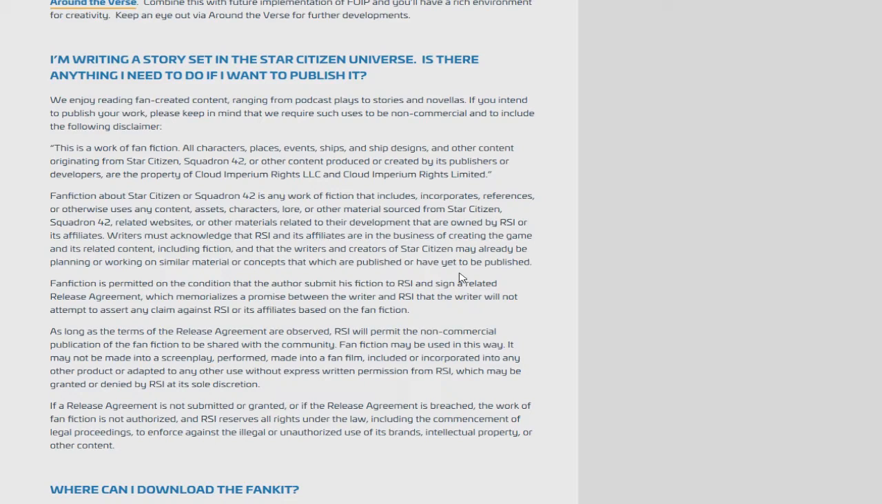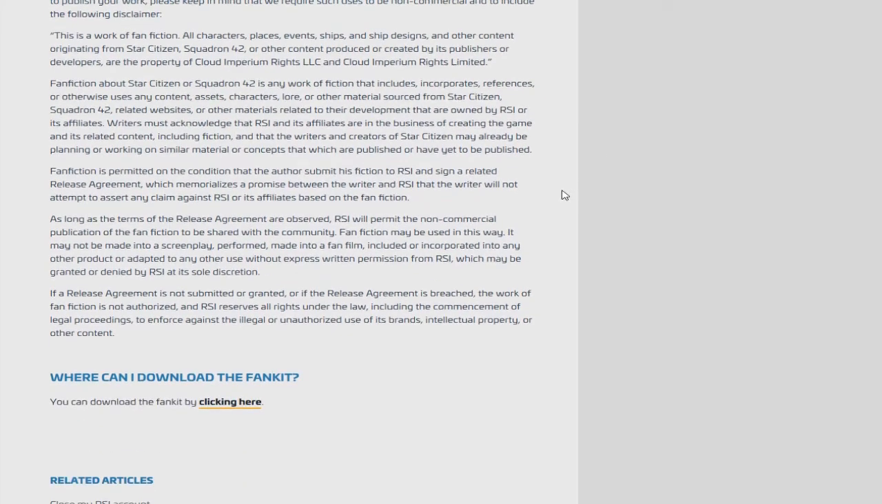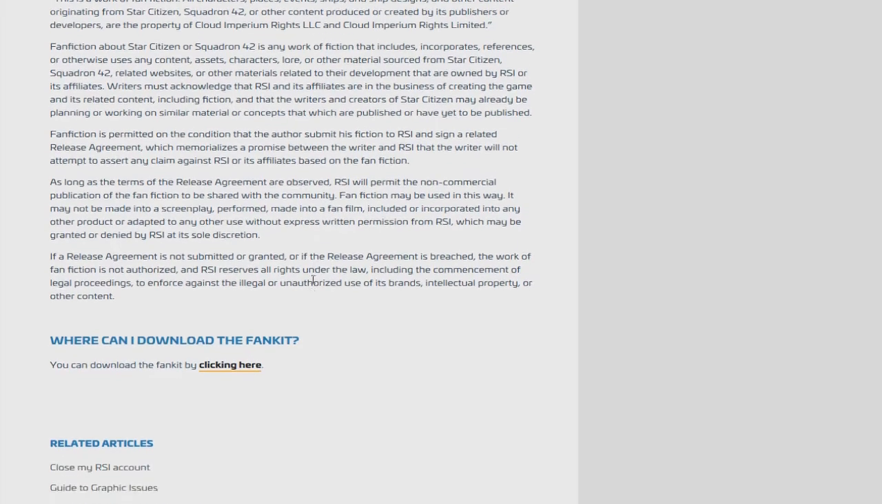So fan fiction is permitted on the condition that the author submits his fiction to the RSI and a signed and released agreement, which memorializes a promise between the writer and RSI that the writer will not attempt to assert any claim against RSI or its affiliates based on the fan fiction. As long as the terms of the release are observed, RSI will permit the non-commercial publication of the fan fiction to be shared with the community. Where can I download the fan kit?